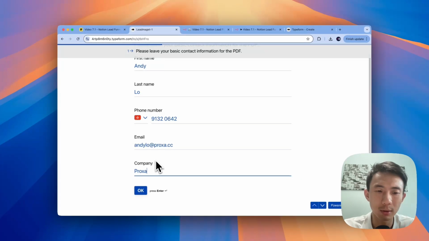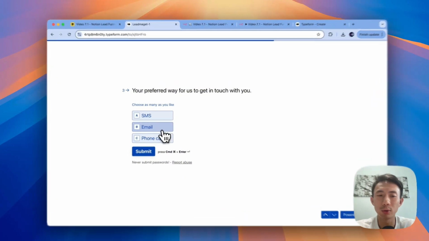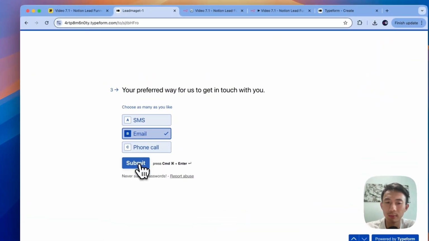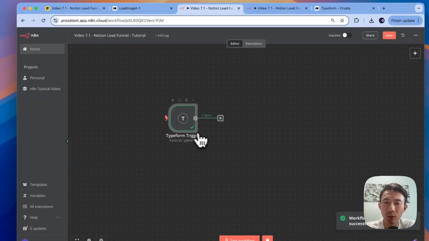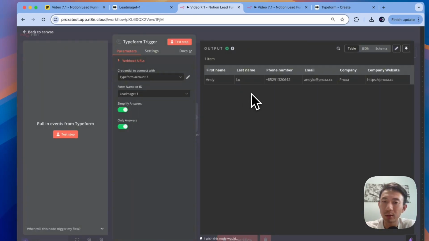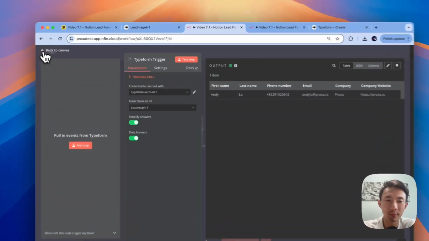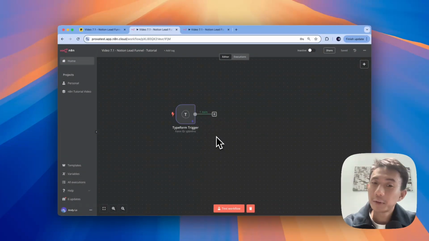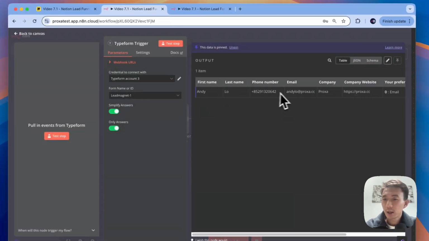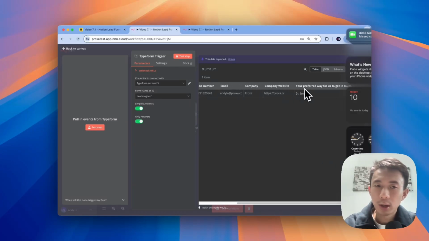And then Proxo. For example, I can choose email as my preferred way to get in touch. Submit. Okay, so we can see the trigger is working. We'll see the first name, last name, phone number, email, company, and company website. So it works. After setting up the Typeform trigger, we have already got the data from the form, like first name, last name, phone number, email, company website, and preferred way to follow up.